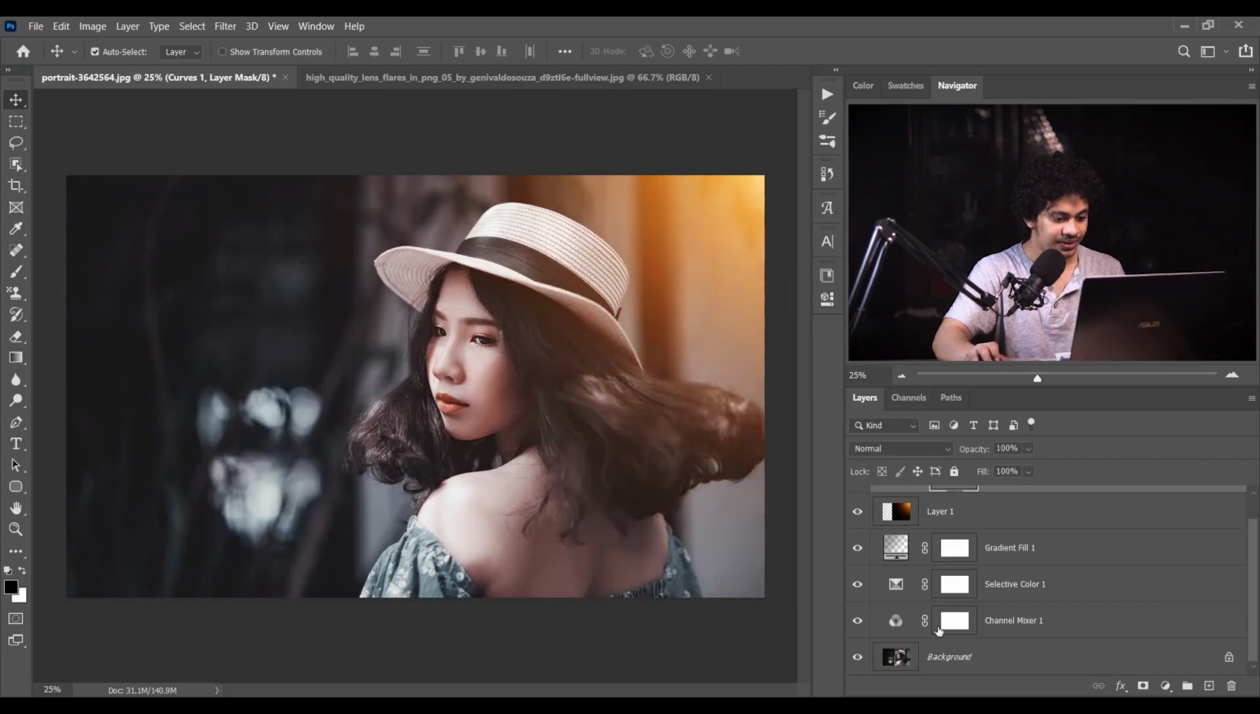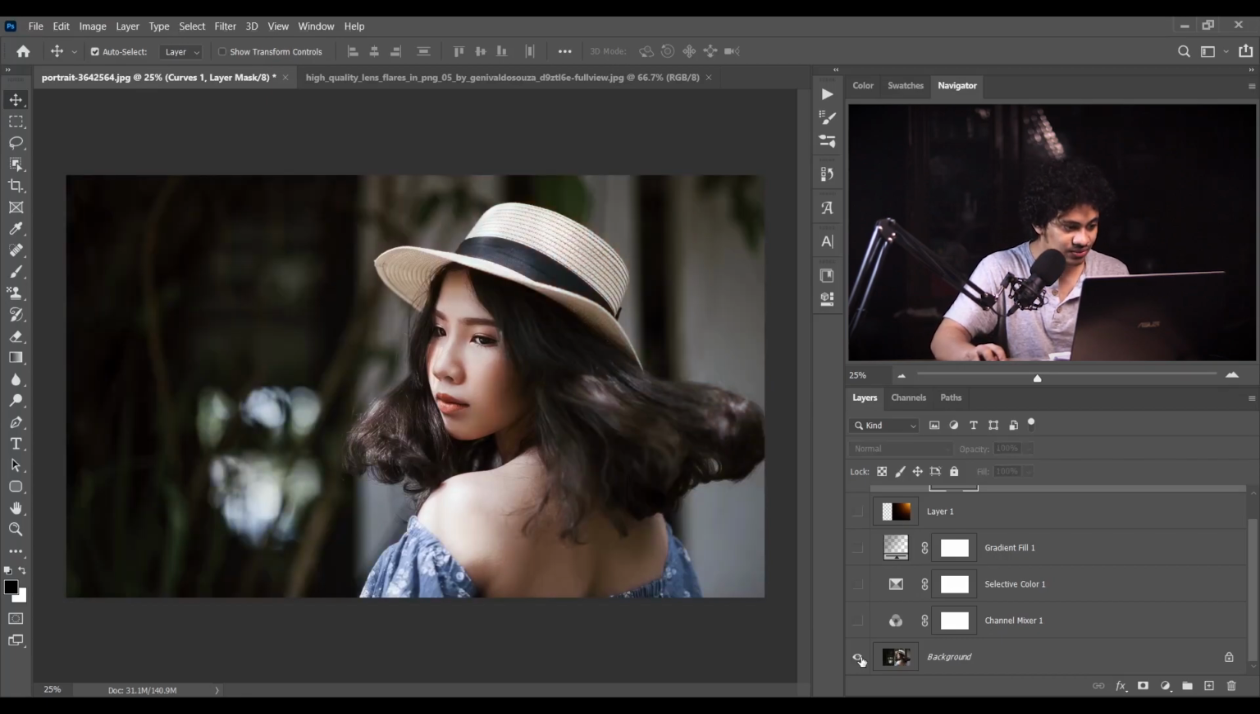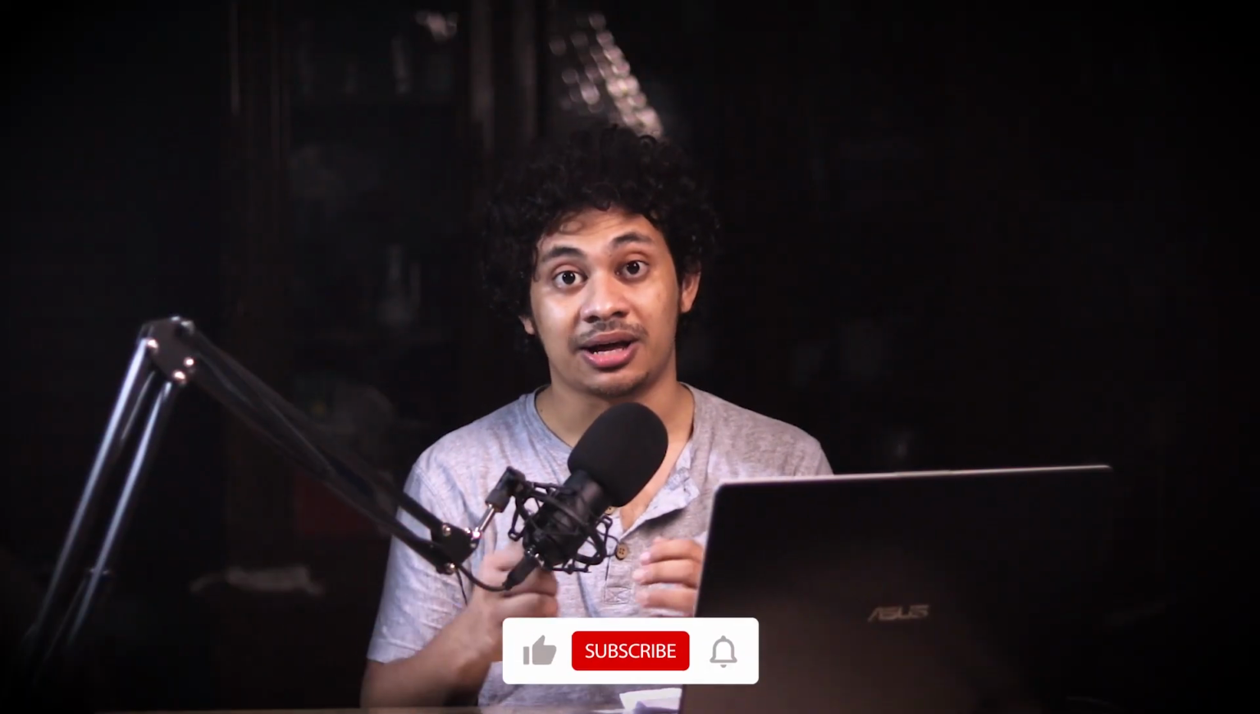Look at this. Okay, let's see the before and after overall. Press and hold Alt. And if you click on the background layer, it will show the before and after. Look at this. This was the before and this is after. It looks great.